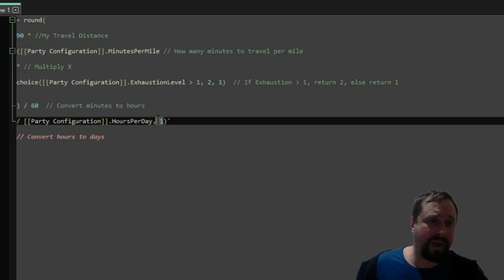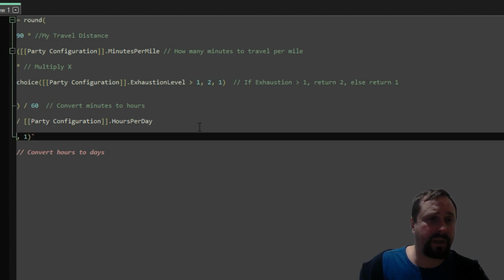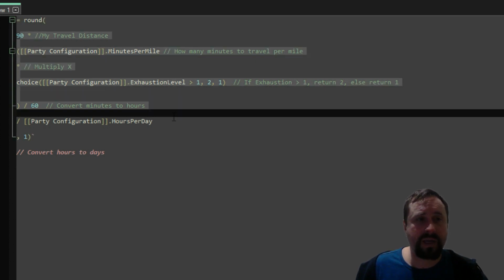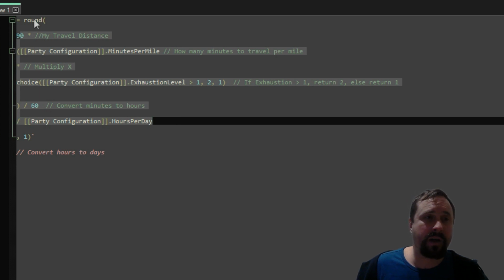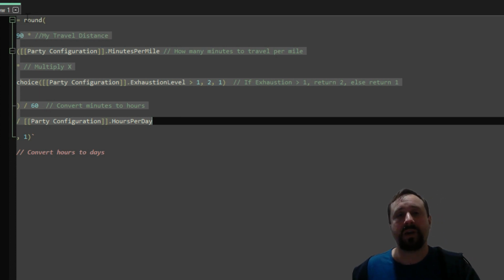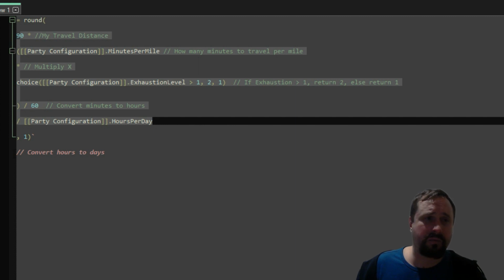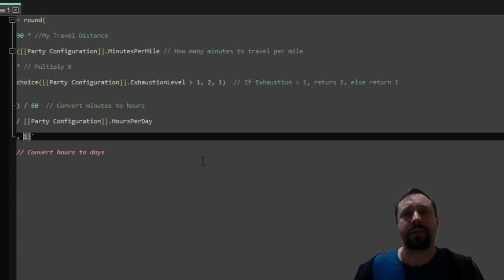So this 1 at the end, see this bit here, that is part of the round. You can see the bracket there and the bracket there. The comma basically says that I'm finished with my calculation. I have a comma, and I'm now putting the next piece of information that round needs as part of my function, and I'm going to 1 decimal point.